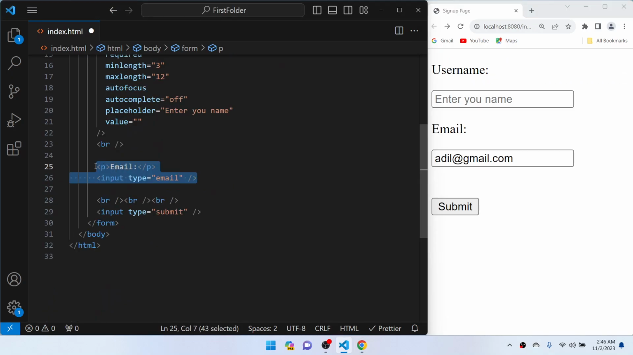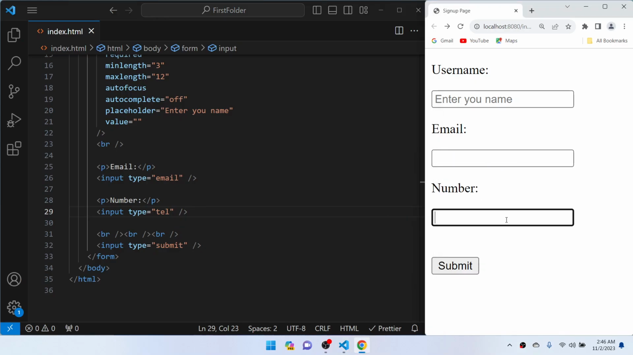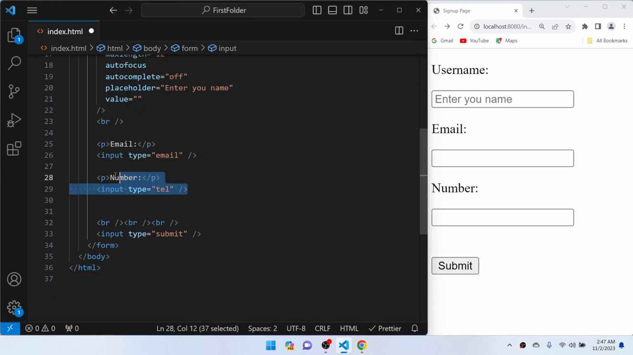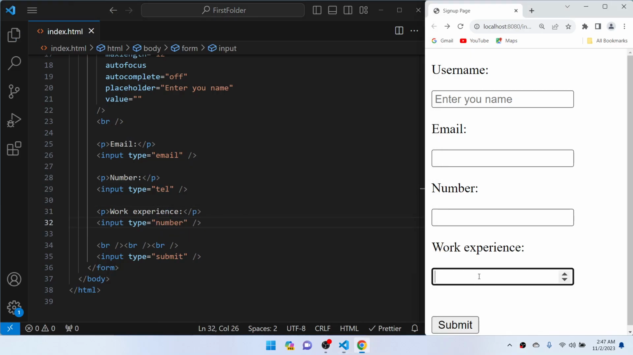Let me copy this and paste this. Let's say we want the number of our user, and here the input type would be tel. Save the file. Now user has to put a telephone number here, otherwise it will show a warning. Then I'm gonna copy this, paste this again. Here I'm gonna write work experience, then the type would be number. Save the file. Here user won't be able to write any letters, they must write numbers here. You can see, and by these up arrow and down arrow they can reduce and increase the number.